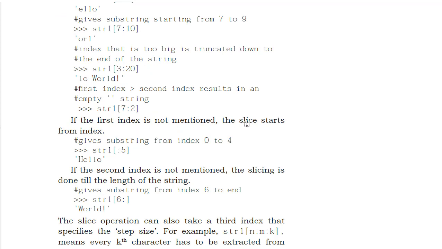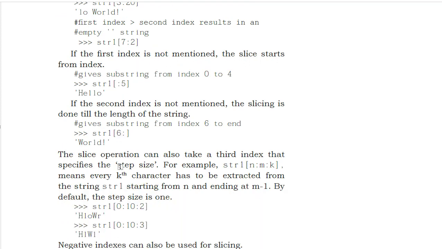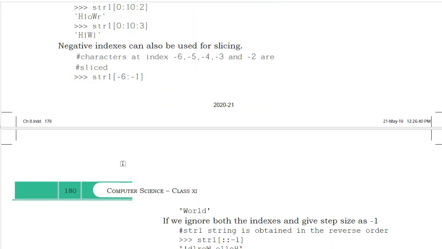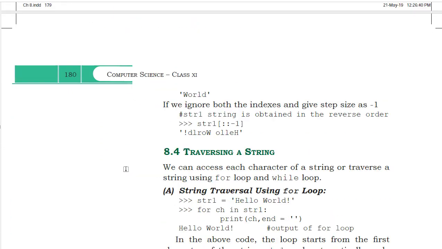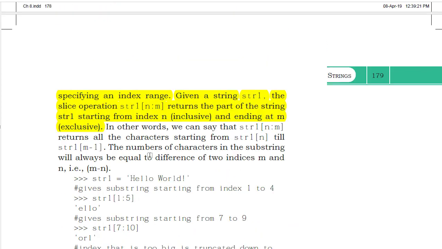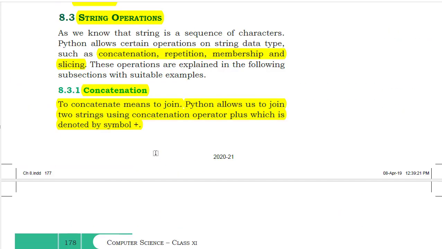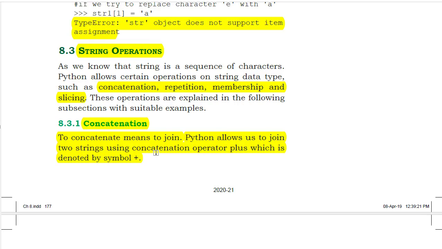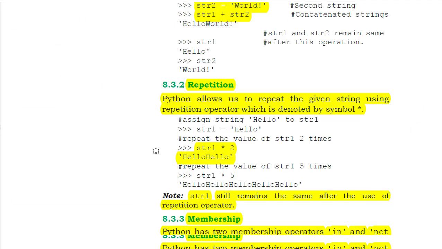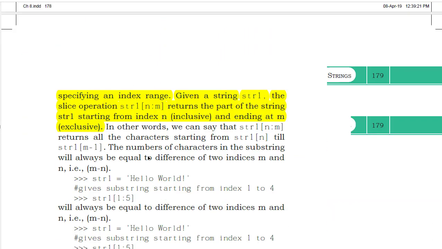Got this thing. Okay, if the first index is not mentioned, the slice starts from index 0. So please go through. All these operations are important for strings. How many operations are there? We have done slicing, membership, repetition, concatenation: four operations for strings in Python.